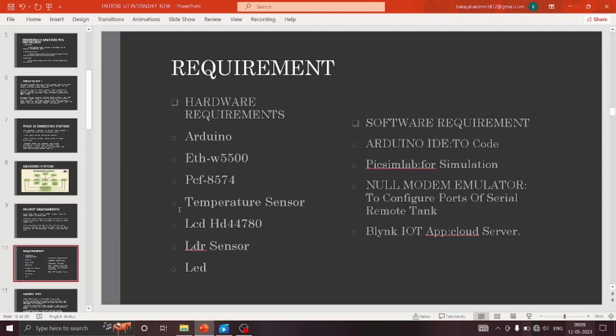And then these are the requirements. The hardware requirements for the project are Arduino, ETH W5500, PCF 8574, temperature sensor, LCD HD 44780, LDR sensor, LED. And the software requirements are Arduino IDE, which is used to code, and Proteus for simulation, null modem emulator to configure ports of serial remote LAN, and Blynk IoT app, which is a cloud server.